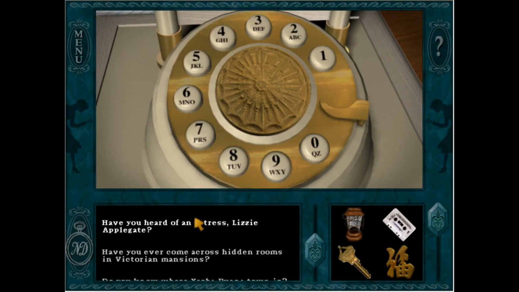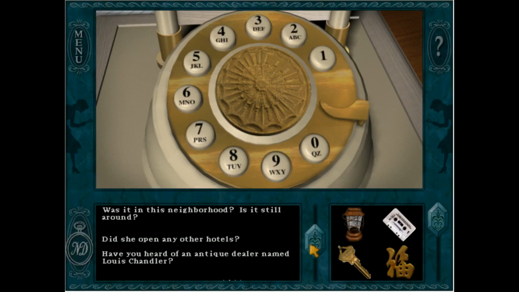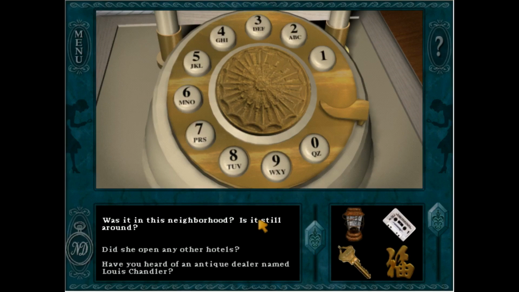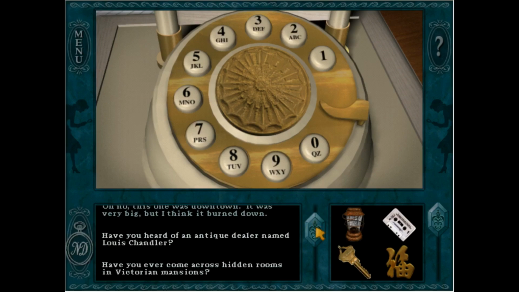Have you heard of an actress, Lizzie Applegate? Oh, sure. She was a good friend of Lotta Crabtree, another popular actress in the late 1800s. As I recall, she opened up a big hotel. What was it called? The Hotel Mandrake or the Oriental? I forget. Was it in this neighborhood? Is it still around? Oh, no. This one was downtown. It was very big, but I think it burned down.